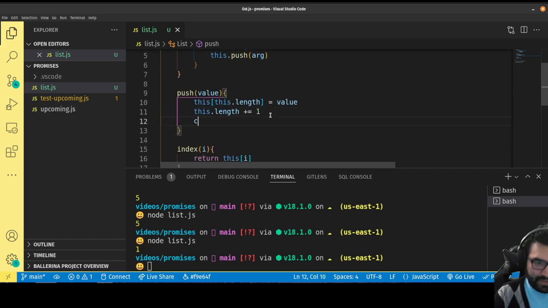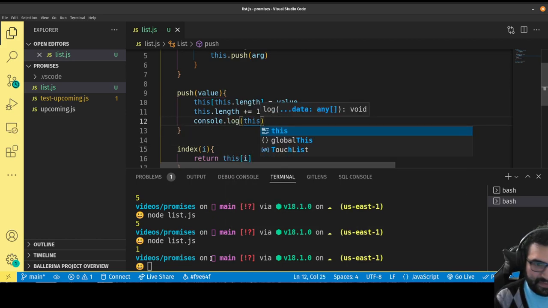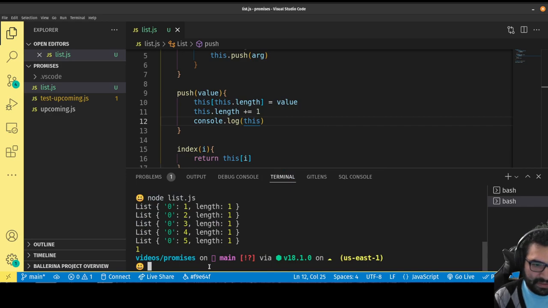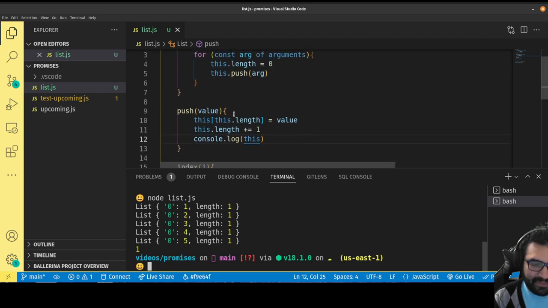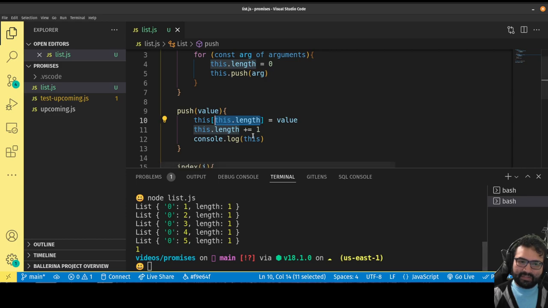So let's do it this way. It's console.log this after each. Okay, so list length 1, 0, 1. So it keeps changing the 0 value, the 0 index, which is not what it should be doing, because technically we're saying this.length, the length continues to be 1. It's not adding the 1, but it should, because this.length plus equals 1 should add 1. So why isn't it adding 1?